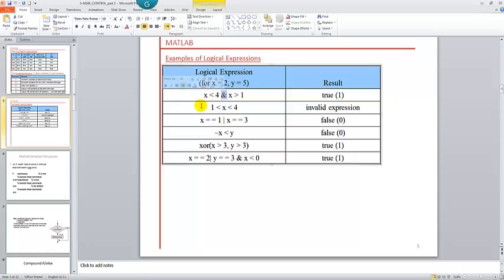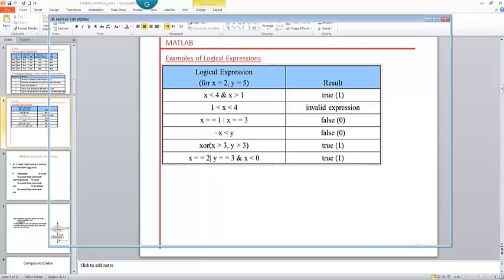So we need to evaluate the relational first. X less than 4, 2 less than 4, this is true. I need to evaluate this first because this is relational, and the relational is higher priority than the and. So x, which is 2, greater than 2, true. True and true, the result should be true. Of course, we can test this expression on MATLAB.